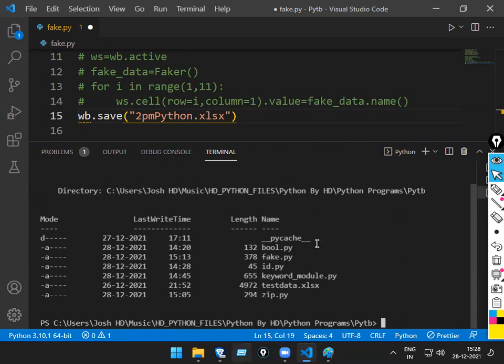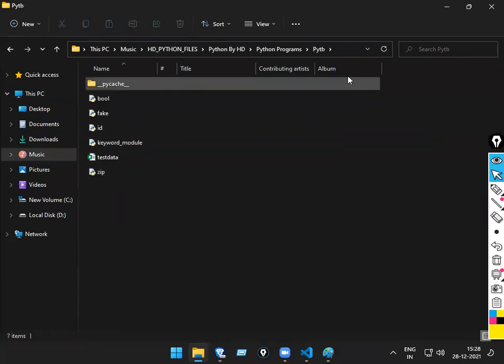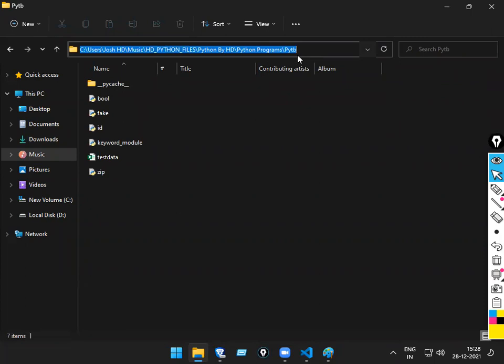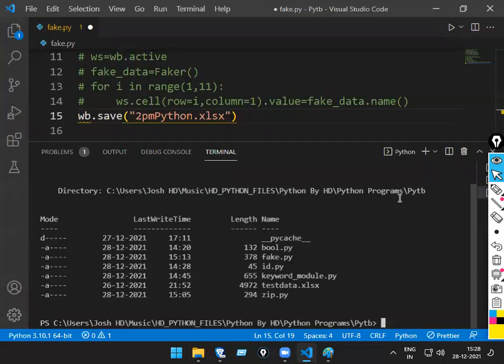If you're not able to understand, let me explain in your language. Open the folder, go to Python programs, go to PYTB. You can see I am in this path, C drive, Users, Python programs, PYTB. In this folder you don't have any file called Python 3 p.m. or Python 2 p.m. They are not there. Now the same thing I am typing here using the ls command.